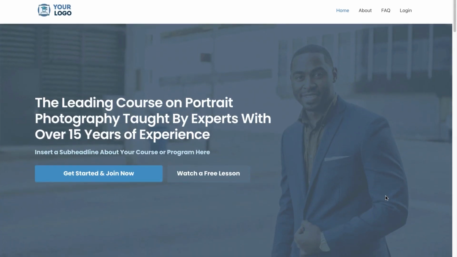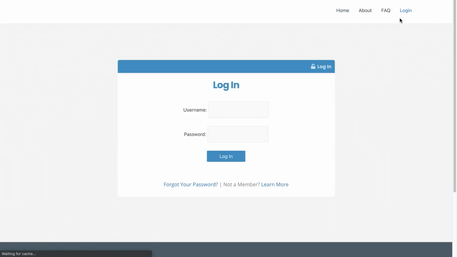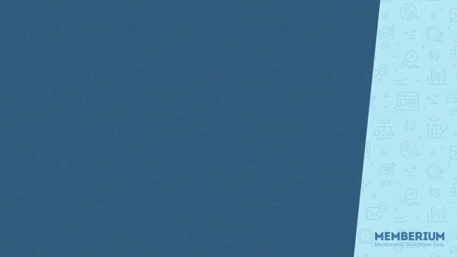So here you have your home page. It's going to include all of your front-facing marketing pages. It's going to include things like the login page and all your members area pages. It's going to include all the pages you need to launch your membership site.